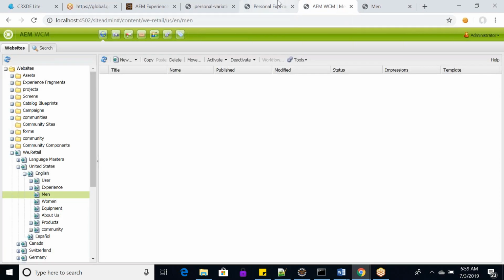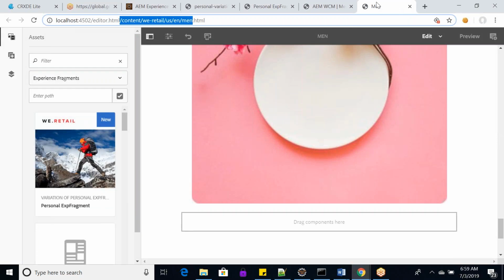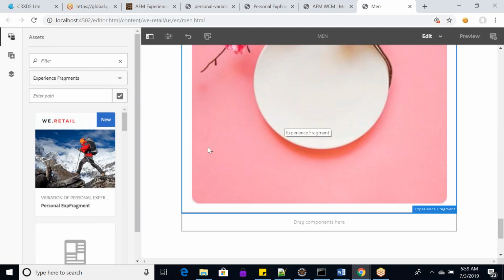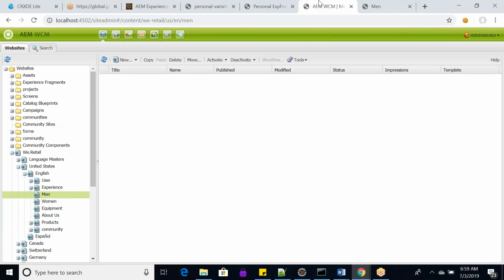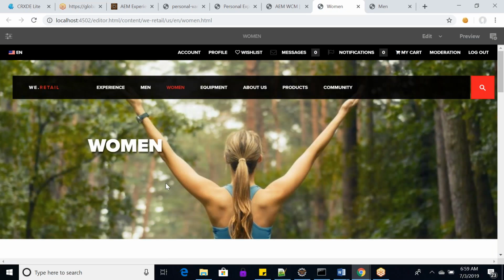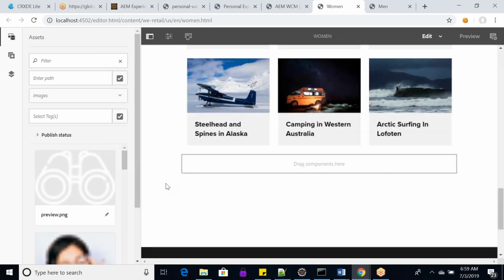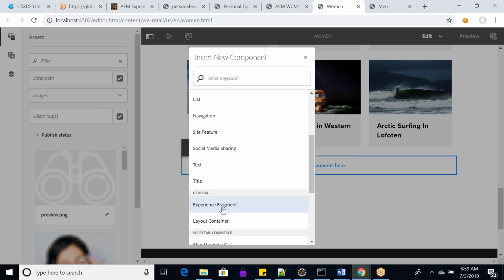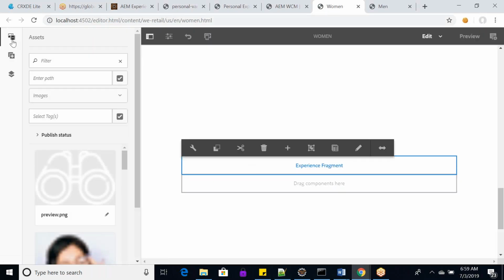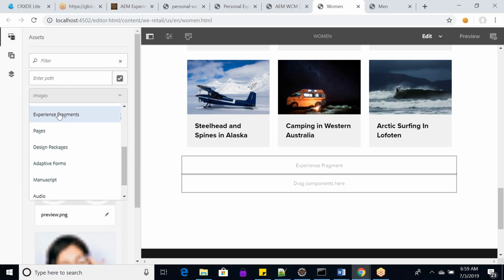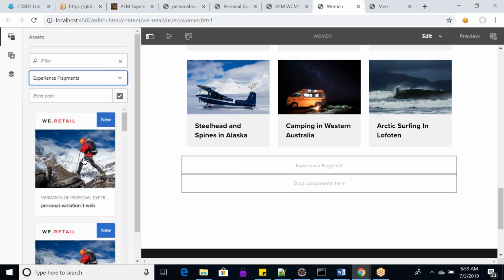Now if I go to my page, I want to use a variation of it on a certain page. Suppose I open the woman page. Again, I will drag one experience fragment first, and then so this is my variation. Now instead of dragging the master copy, I'm just dragging the variation.